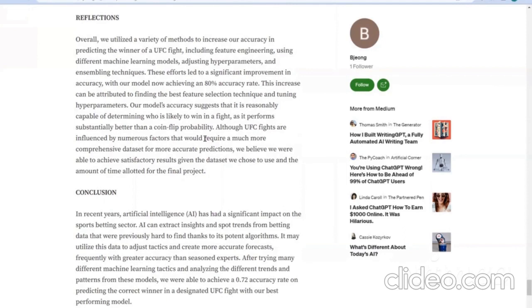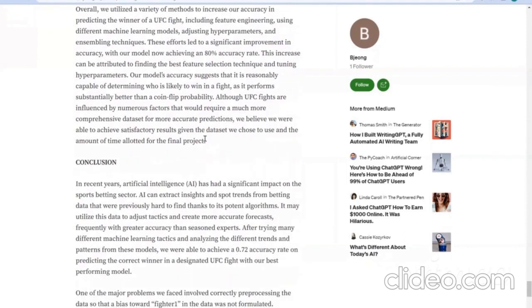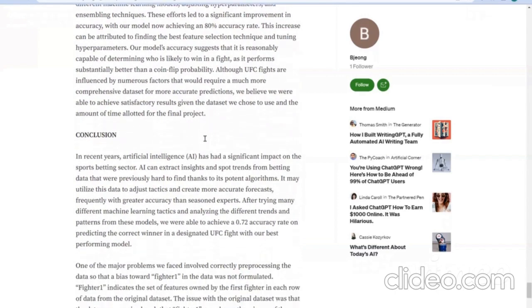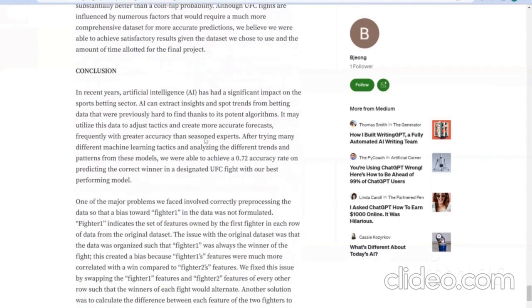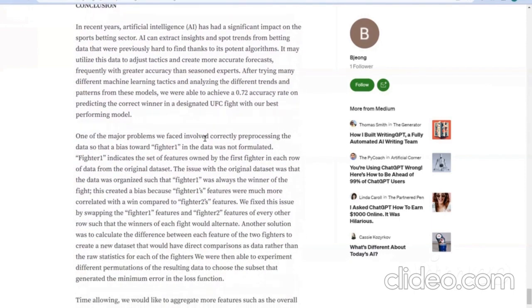We do acknowledge that UFC fights are influenced by so many different factors, and we would need a much more comprehensive data set to give more accurate predictions than the 80%. But given the allotted amount of time and other factors, we believe our accuracy rate is rather satisfactory for this project. In conclusion, we know that artificial intelligence has had a significant impact on the sports betting sector in recent years because of its ability to extract insights from large amounts of data.